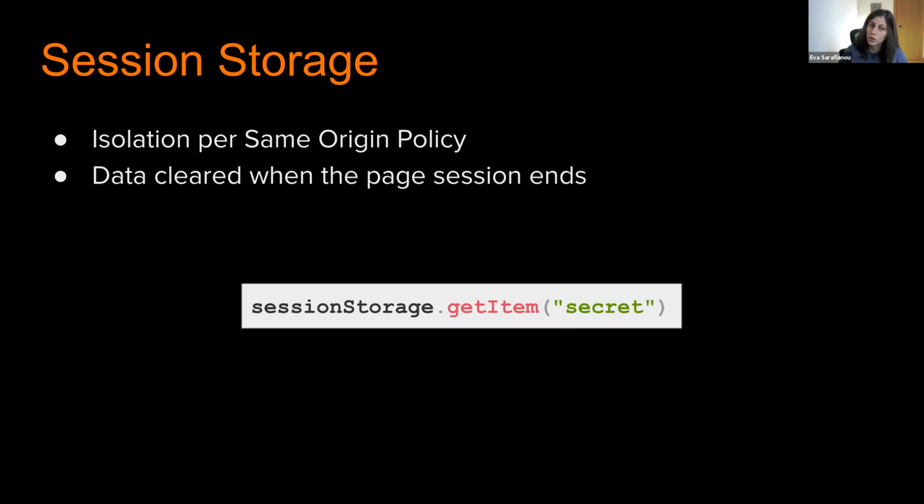If we move to session storage, it's almost the same as local storage with a small difference. Again, it follows isolation per same origin policy. One origin cannot access the session storage of another origin. The difference is that when the page session ends, data are cleared. So when the user closes their tab or closes their window, data are cleared.